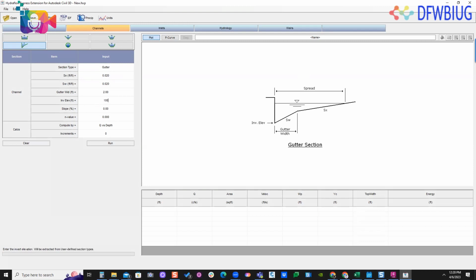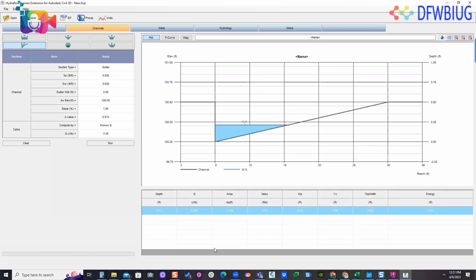Elevation, I'm going to say 100. The slope of the road, that's the slope of the profile of the road, is 1%, 0.013. And then your Q, how much is coming down the road before you get to the gutter, maybe it's 3.5, 3.4. Now I can calculate, is it above my top of curve? You don't want that. But I'm also looking at the actual top width. Now top width says 10.6 feet of my road is being covered with water.